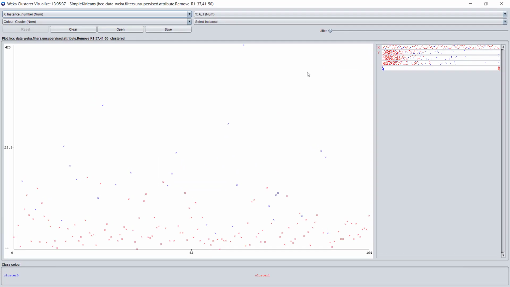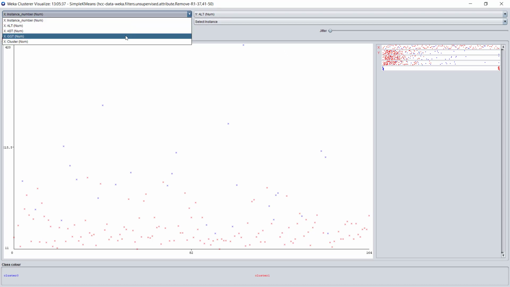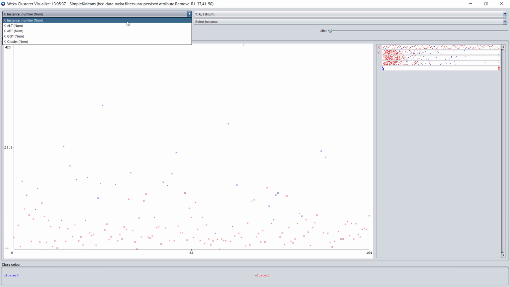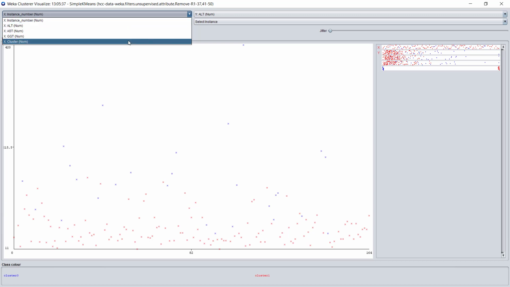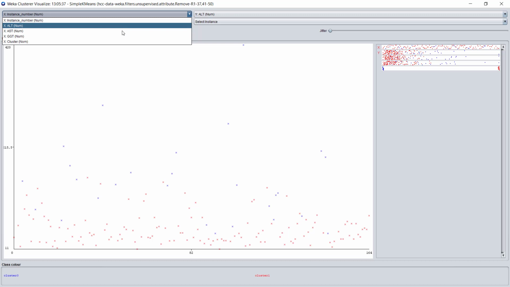Okay, maybe this makes more sense. Notice that after this run of the k-means algorithm, we have 2 new variables. Let's see them here. In addition to the ALT, AST, and GGT attributes, the clustering process added an instance number, which is just a serial number, and the cluster. So now actually the default is that the x-axis is the instance number. This is of no interest to us. Let's change it to AST.